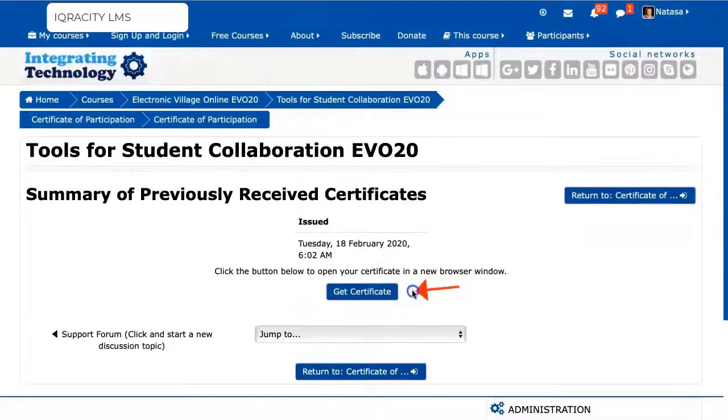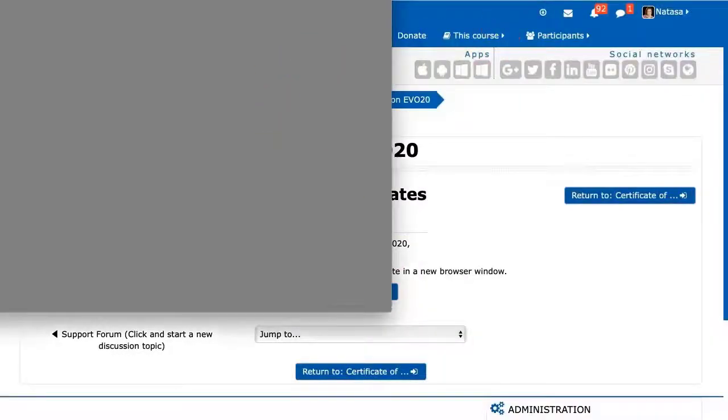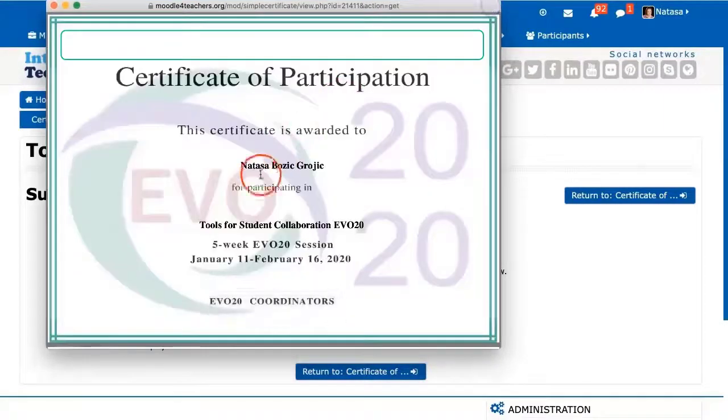Get certificate. All right, so let's click on get certificate and get our certificate because we worked hard. We've got 5 badges, digital badges, so we qualify. So there it's opening up. Wait a few seconds. There you can see my name on it, and you'll see your name.